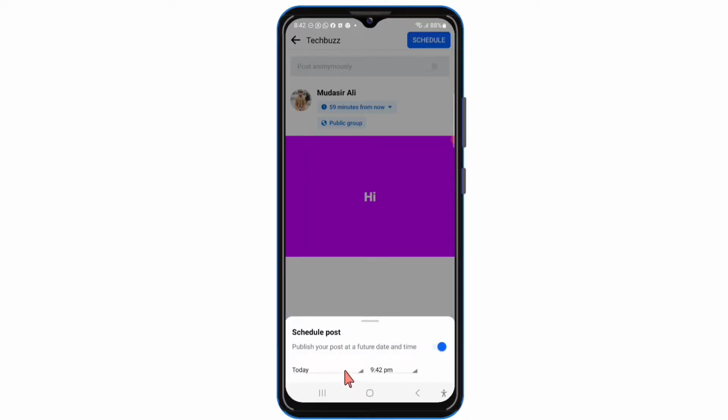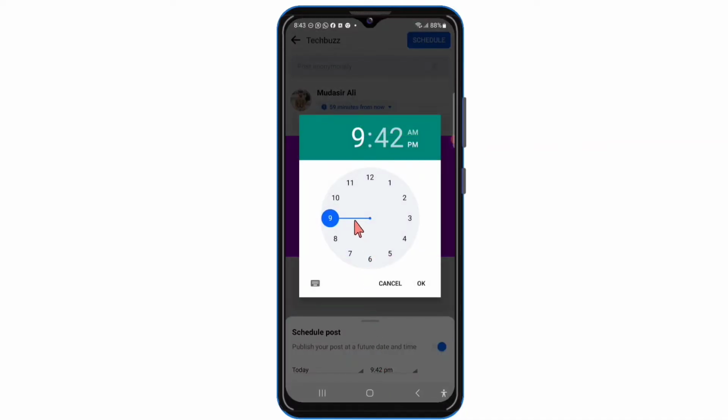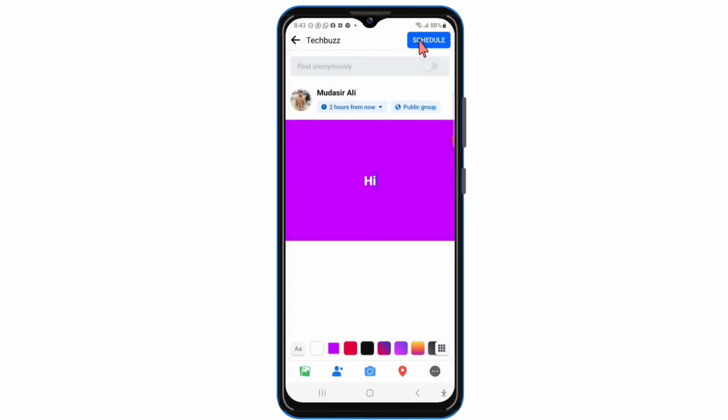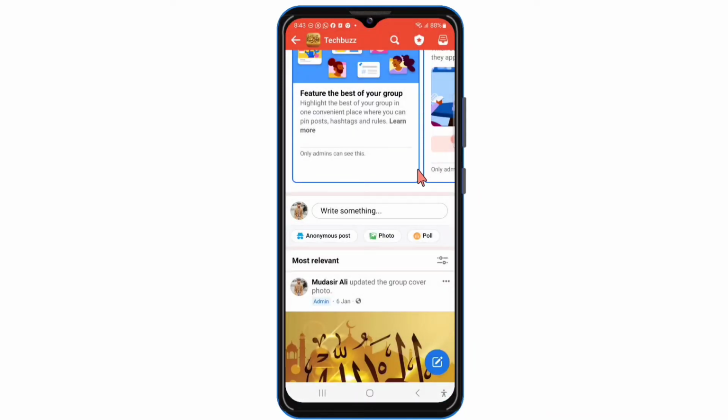So here you can select the time and the date on which you want to schedule your post. For example, I want to schedule this post today and I want to change the time. Then click on time and for example, I want to select this time. So click on OK and then click on schedule on top right corner.